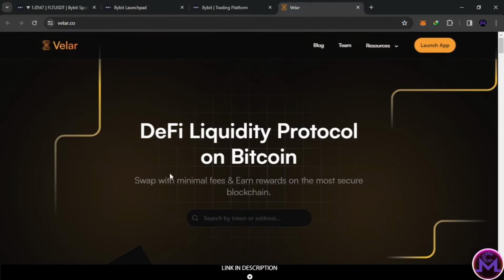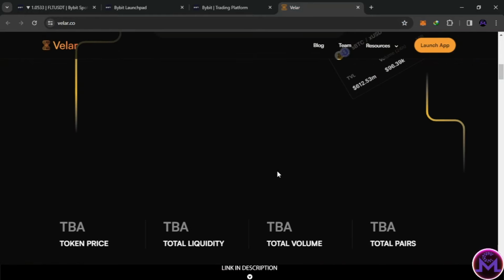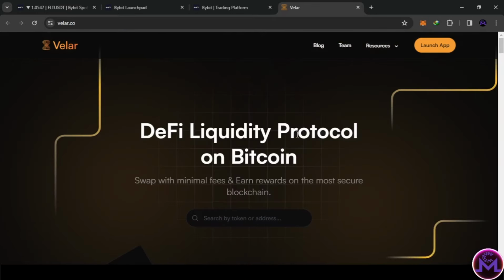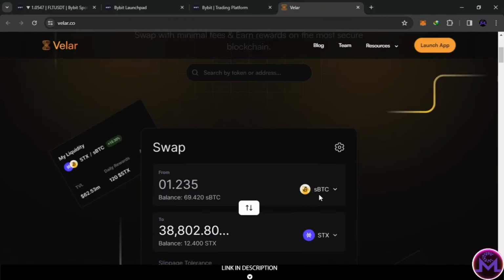You can see, guys, this is a swapping app. You can swap in here and stuff. But guys, it's not financial advice to go buy this coin or something. You can read about this if you're interested, guys. In here, you can find the official website and the information about this if you want.